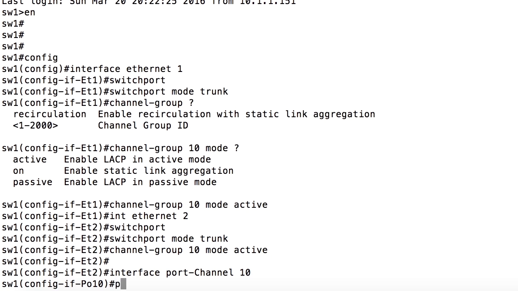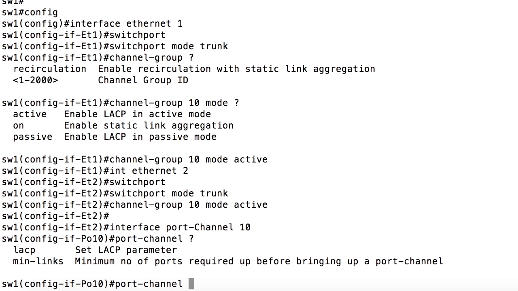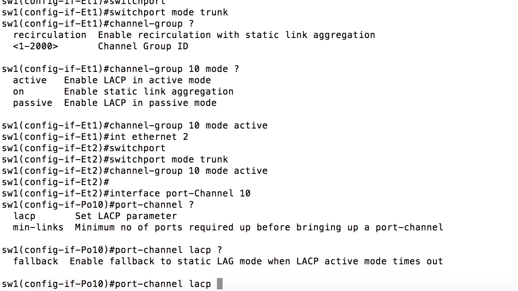And if we type port-channel and question mark, we see we have the option for LACP and also to declare the minimum number of links. So let's focus on LACP space question mark. And here we see the fallback option.